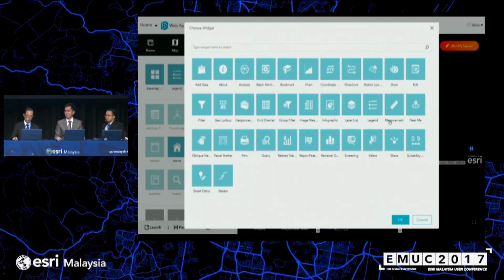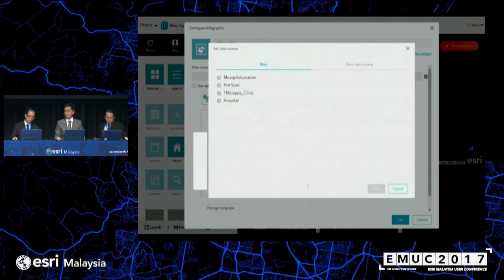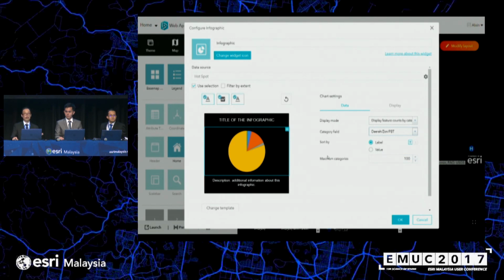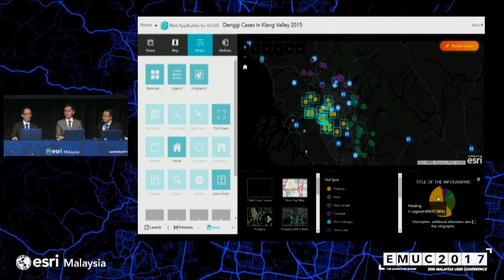First, you go to widgets, you select the infographic, choose the chart that you want, and use the layer. And in the chart setting, I select the display mode that I want and categorize it under a zone. And you can see that it's showing the preset color. Now, in order to change it, you go to display, click on the layer symbology. When you press OK, the color is following your layers. Thank you.